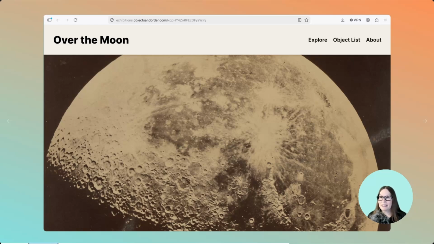If you need to make adjustments, for example, adjusting contrast, just make those updates and republish. And we'll take a closer look at republishing in part 3 of this series. This is also a good time to review exhibition metadata under settings and make any updates if necessary.